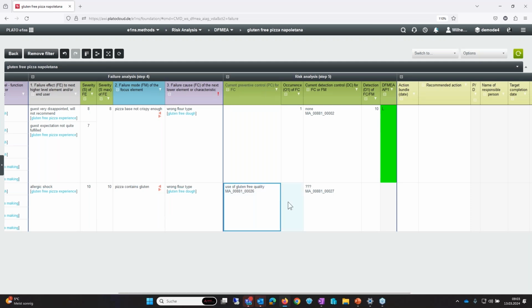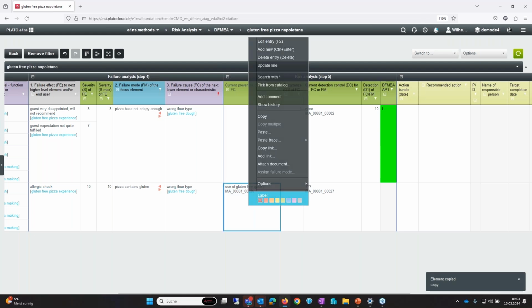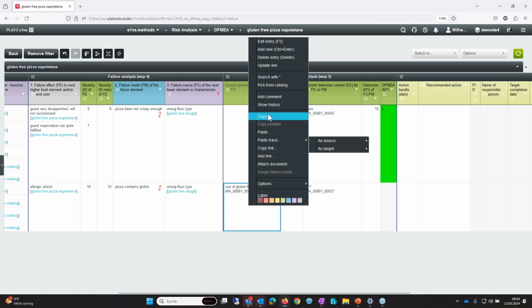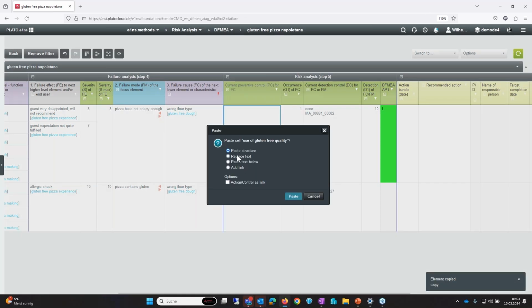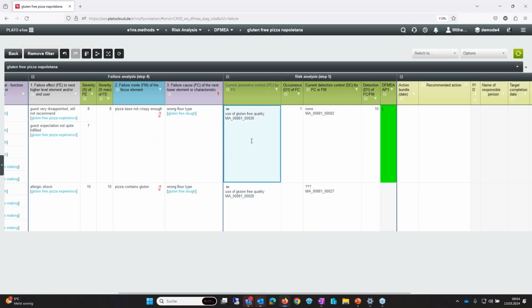So let me think about this gluten-free quality, well, this should be the same up here, and it is maybe a preventive control, or should be a preventive control also here for pizza base not crispy enough. But maybe I have a different risk here. So I copy that element, make it with the mouse, with the right click, not with Control-C, and I paste it in here. And I can copy that action as a link. So it's the identical action.